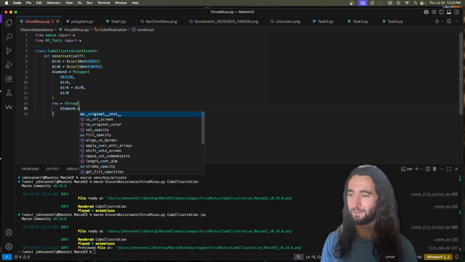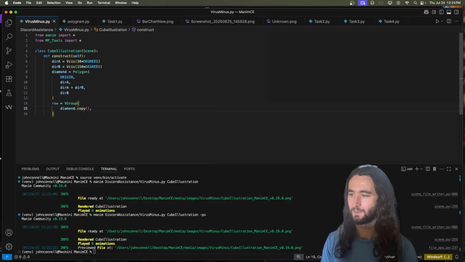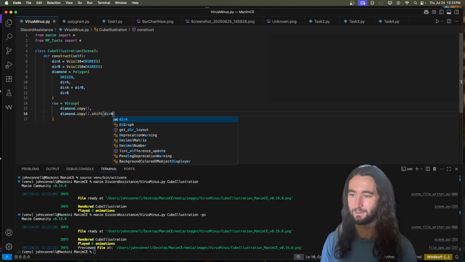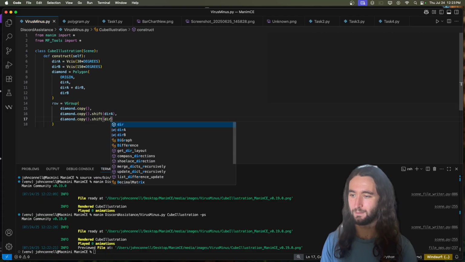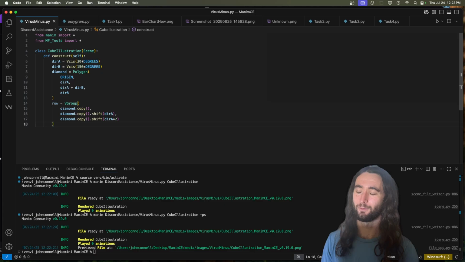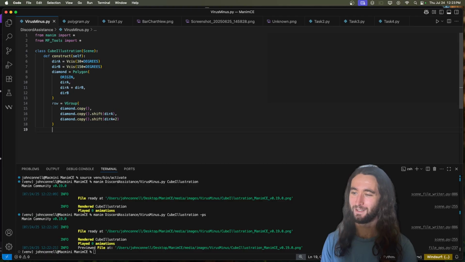I'm going to make a copy of diamond, first of all, and then I'm going to make another copy of diamond, but then I'm also going to shift it in the A direction, and then I'm going to make another copy of diamond, and I'm going to shift it in the A direction twice, like that. Now, definitely there's a smarter, more concise way to do that. I could have done that with list comprehension, but it's fine.